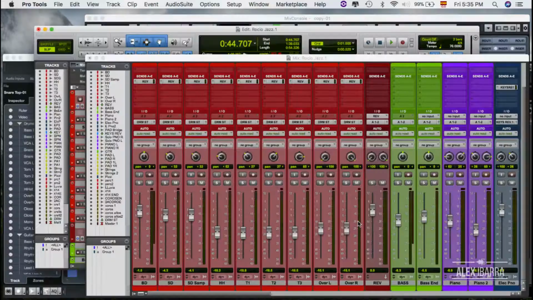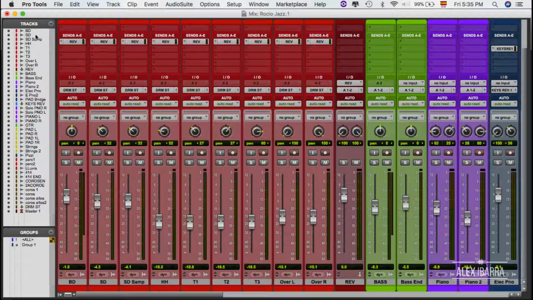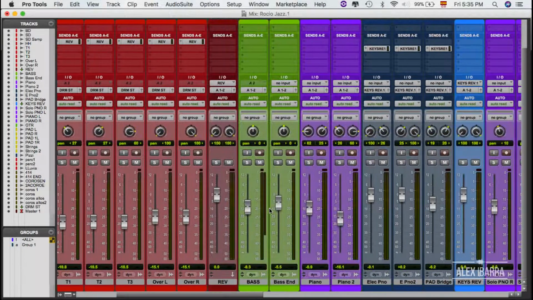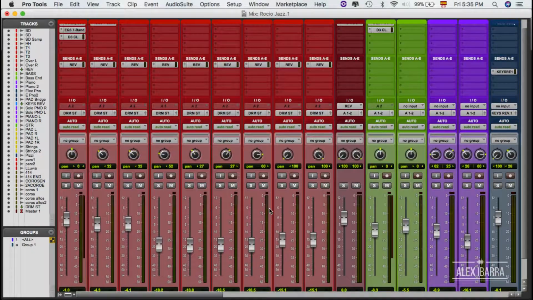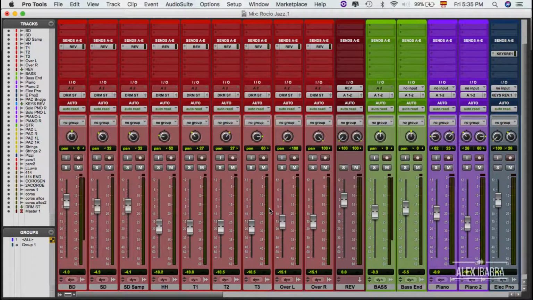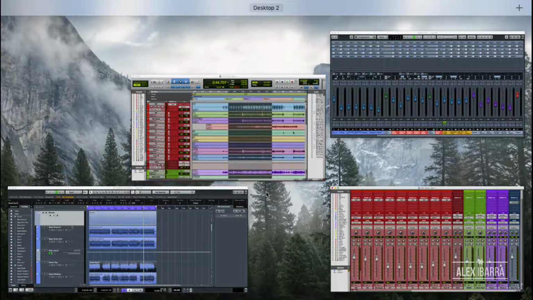Alright, let's move to the mix window. We have our tracks section again, we have our groups, and we have the tracks created, but now in a vertical way, simulating an analog mixing console. That is all with Pro Tools.